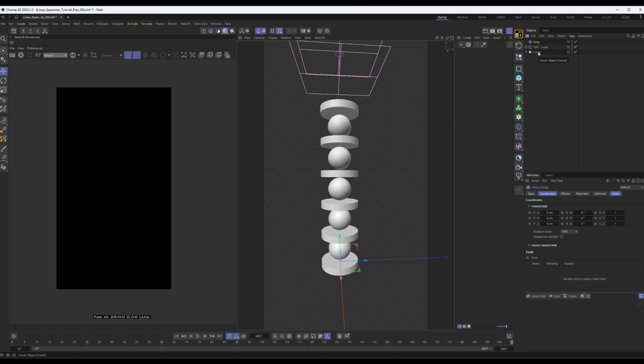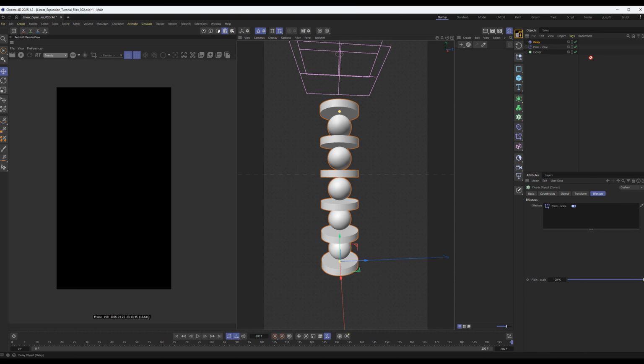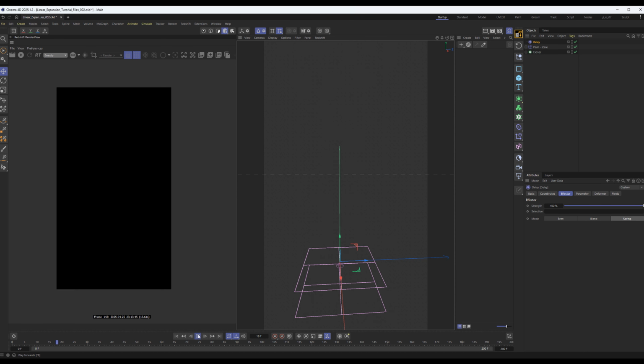We need to add it to the cloner because it just added it to the scene. It didn't add it to the cloner effectors. So if I come in here and add it to delay, I'll put that on the very top. That'll be the first priority. And then under the delay effector, we can go to, let's see, the effector, and then go to blend, and we can crank this up just a little bit. Let's try spring all the way up just so you can see what it does.